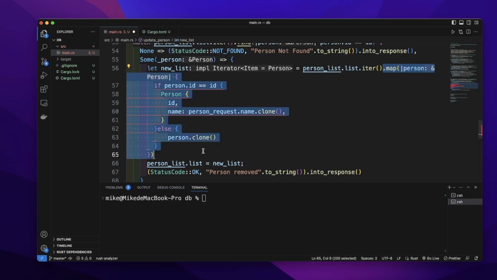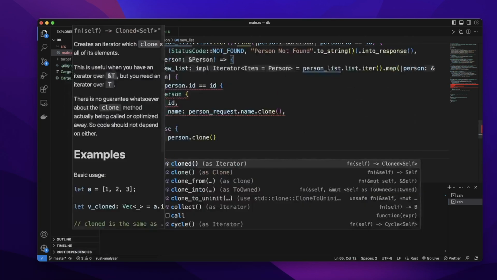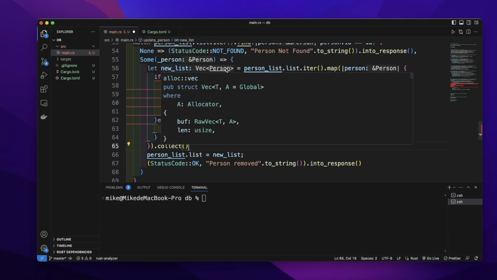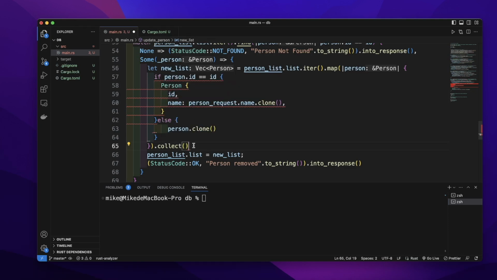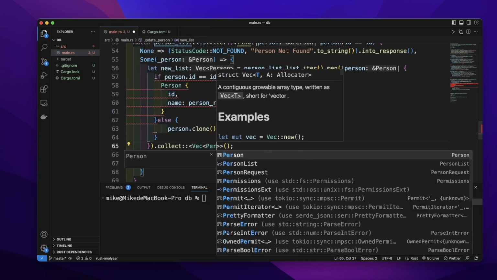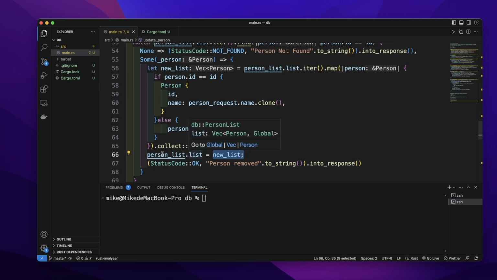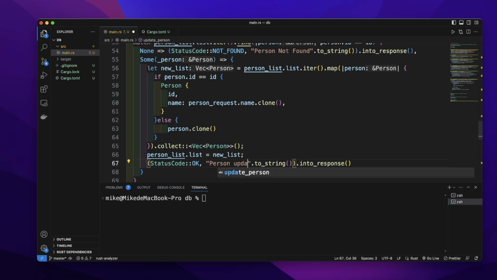Then after this map method here, we need to call the collect method to convert this iterator back to a vector of person. So let's give it a type in turbofish, Vec<Person>. Last, we will set this new person list to this person list. Let's change this message to person updated.